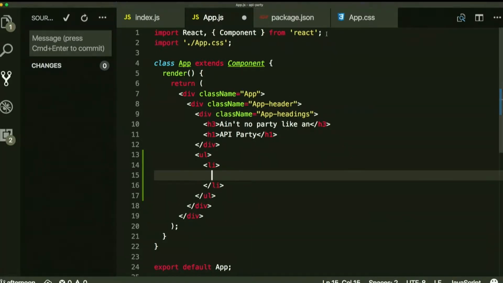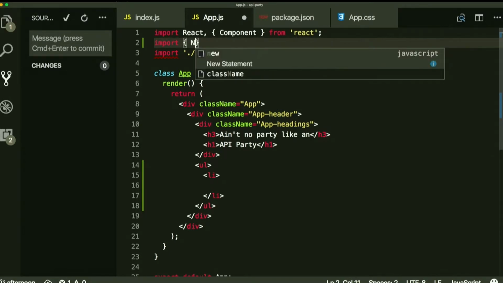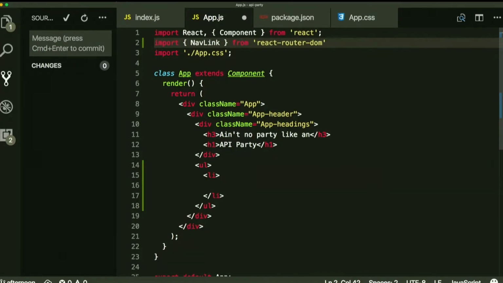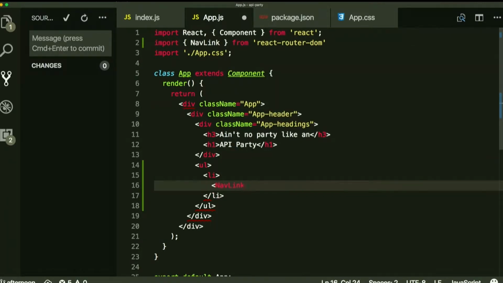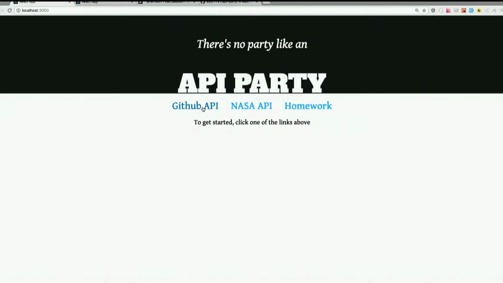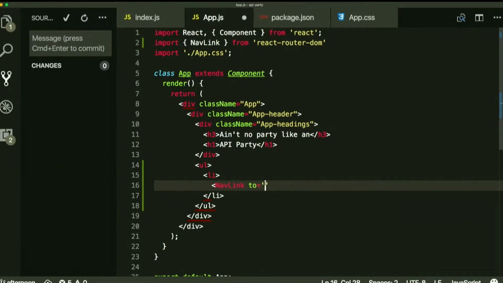All right, so let's do that. We need to import that. Import navlink from React Router DOM. And then, where should navlink link to? What's our first one go to? This one? Slash GitHub, right? And then the text just says GitHub API.